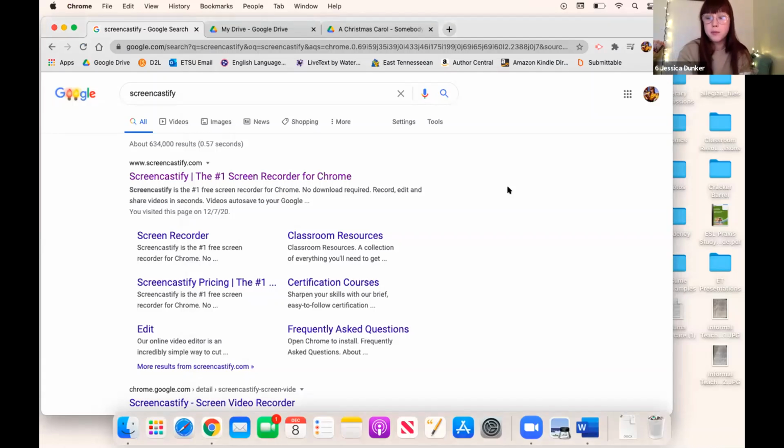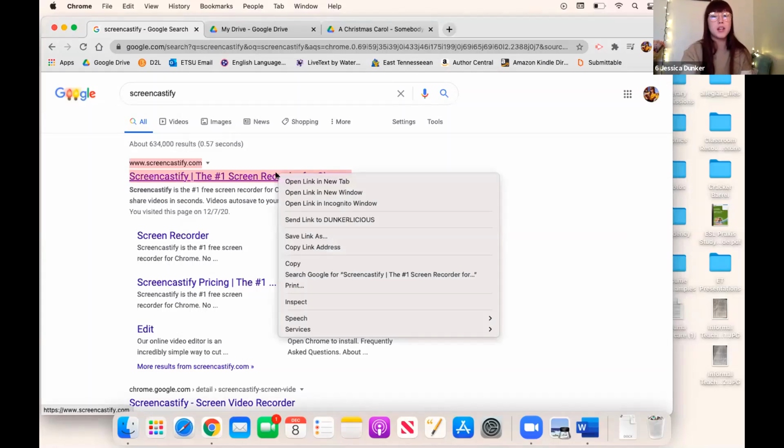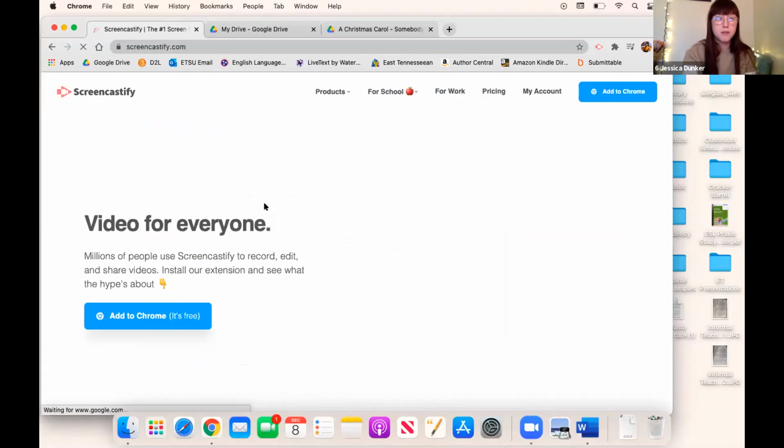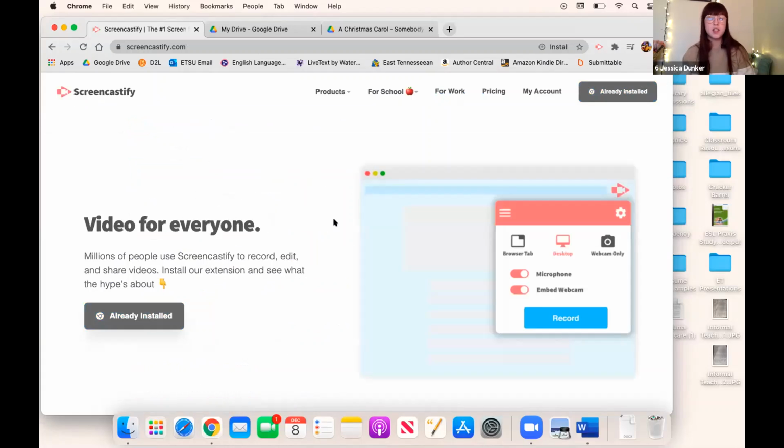Okie dokes. So the first thing you want to do, Google Screencastify. You pull it up here. And what I really liked about Screencastify is, well, for one, everything, but for two, it was an extension on your Chrome. So it was super easy to do. I've already installed it. Once it's on your Google Chrome, it goes to the very top up here with your little extensions. So it is very readily accessible on your web page.